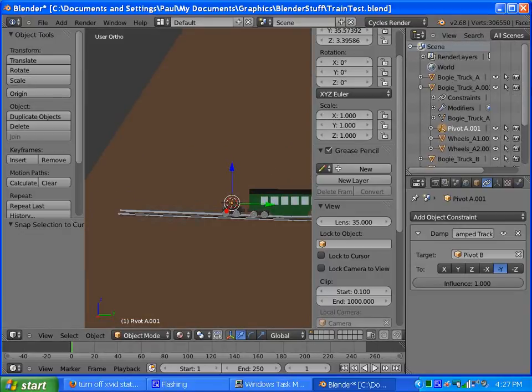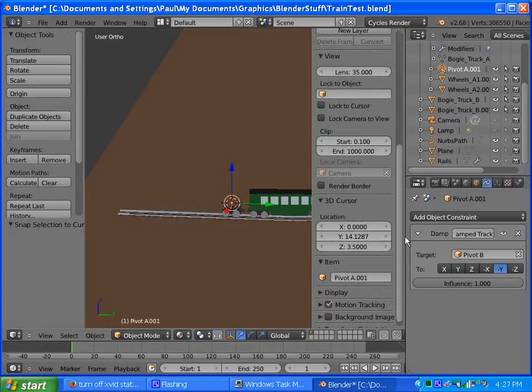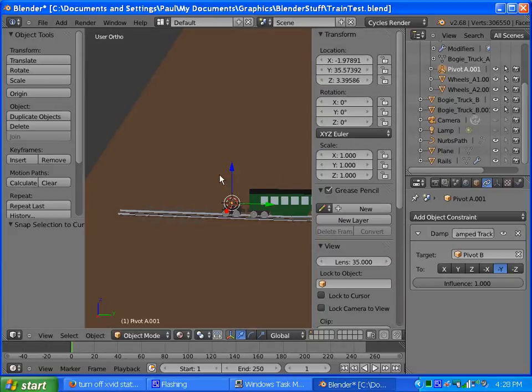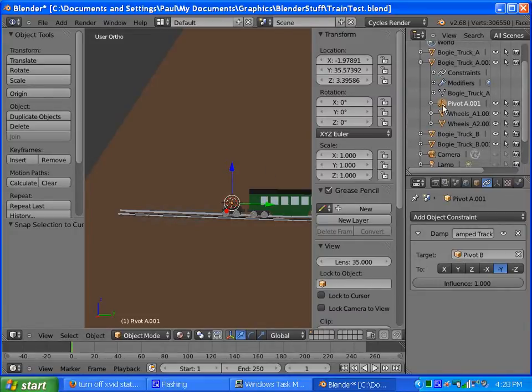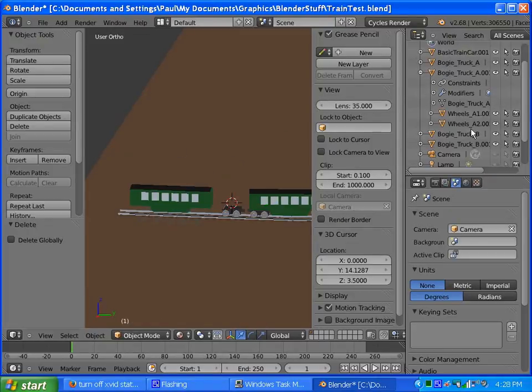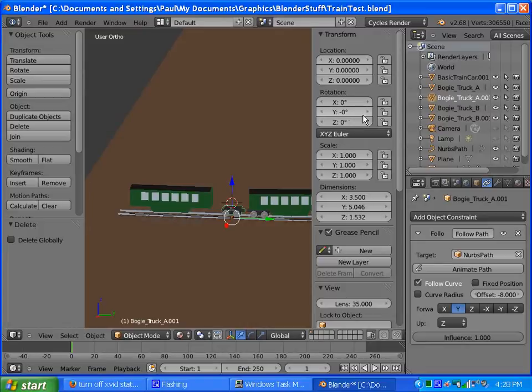Yeah, I think when you do this, you gotta have it all grouped if you're going to select and copy everything. And I forgot to grab my pivots. Shall we try one more time and just get rid of all this crap? Bogie A001, pivot A001. Let's do that. Let's try. Third time maybe the charm. So, Bogie truck A001.